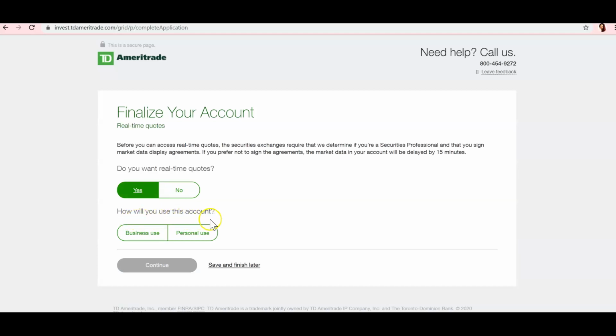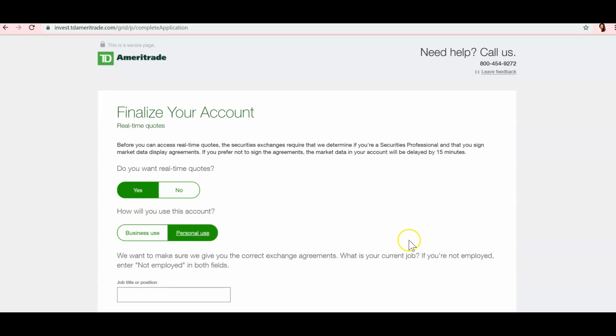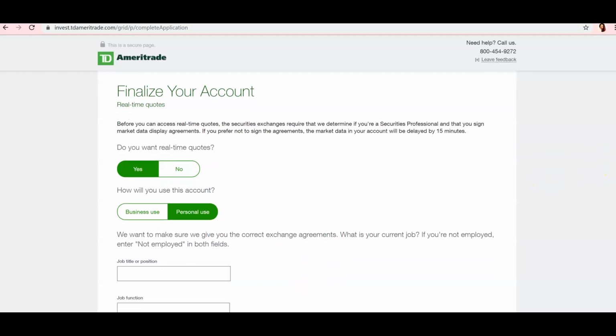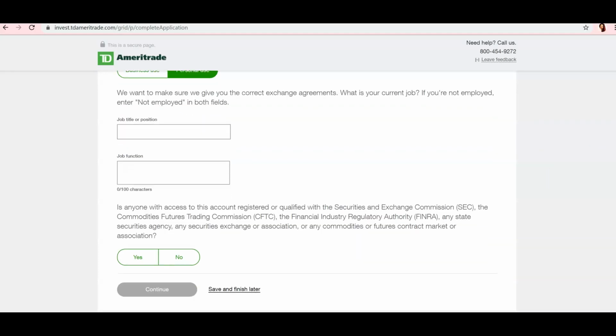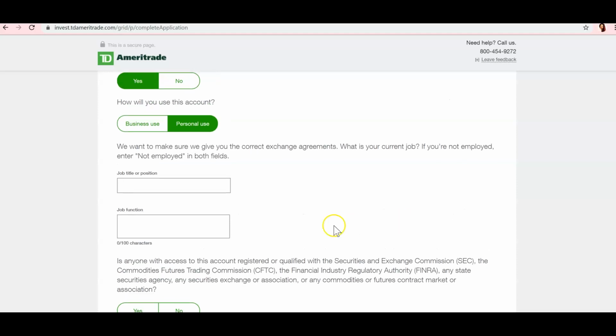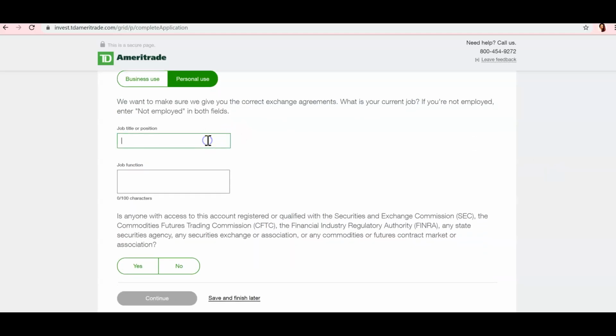So how will we use this? How will you use this account? We're going to use it for personal use because we're not in a business. They are going to make you fill out your information and stuff like that, so go ahead and do that.